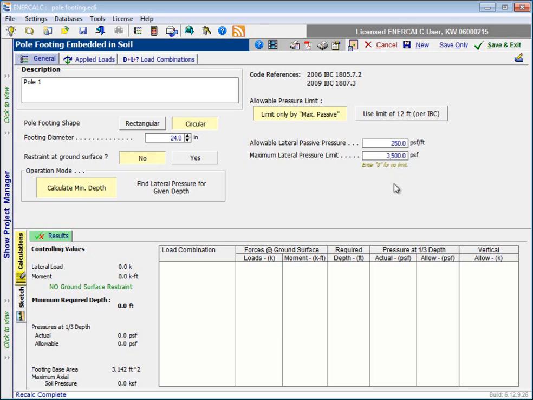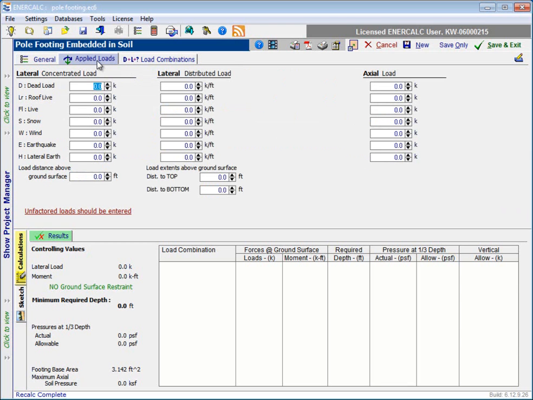And at this point, that completes the input for the General tab. So we will come back and revisit this information once we get through the other input here. But our next step would be to move on to the Applied Loads tab and specify the loads that are applied to the pole.